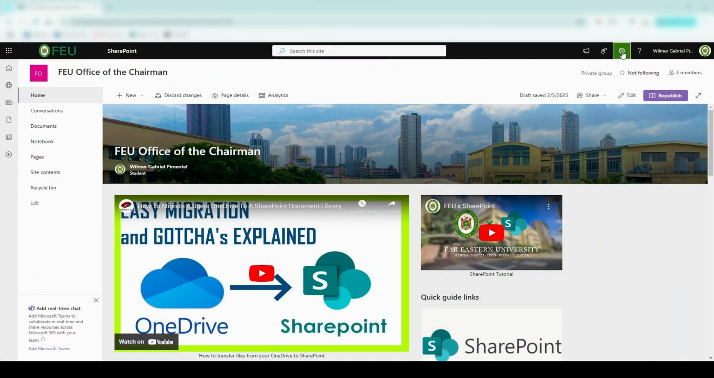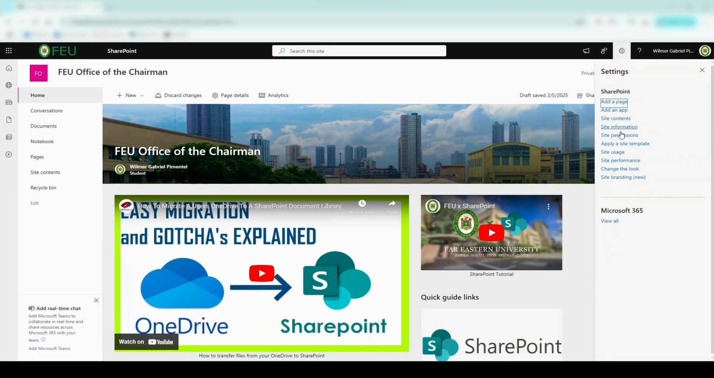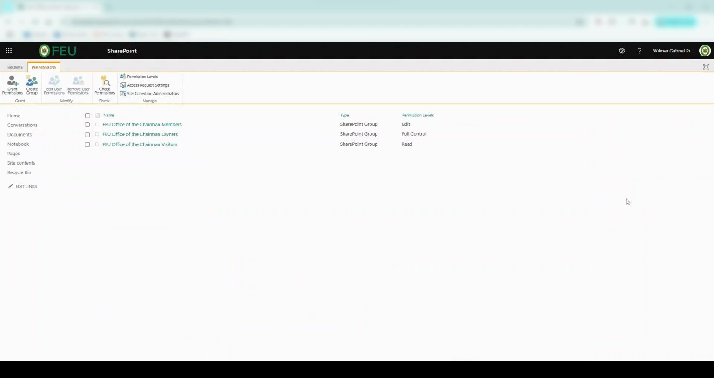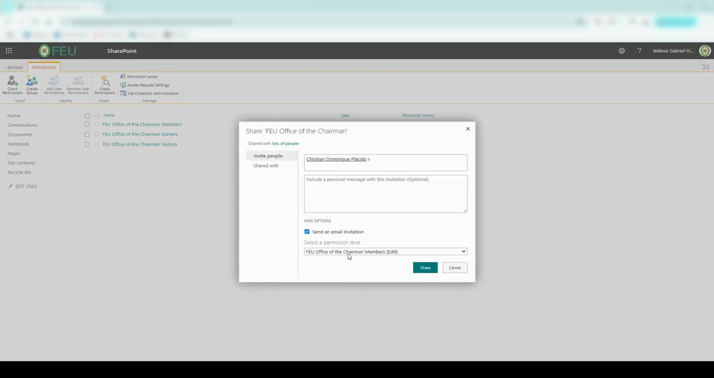There is an alternative way where you can configure site permissions. To do this, 1. Click on the gear icon in the top right corner and select Site Permissions, then click Advanced Permission Settings. This will take you to another page. 2. Click Grant Permissions on the top left and enter the names or email addresses.